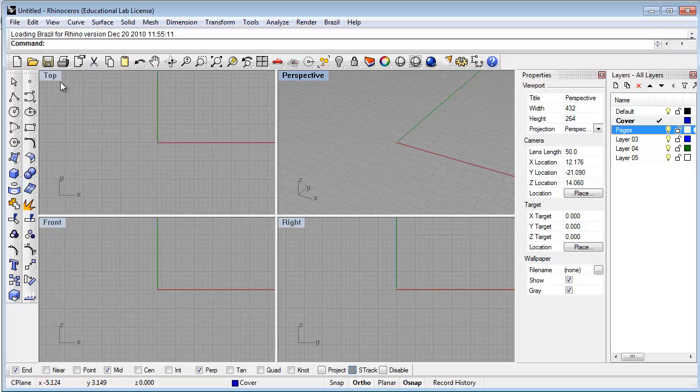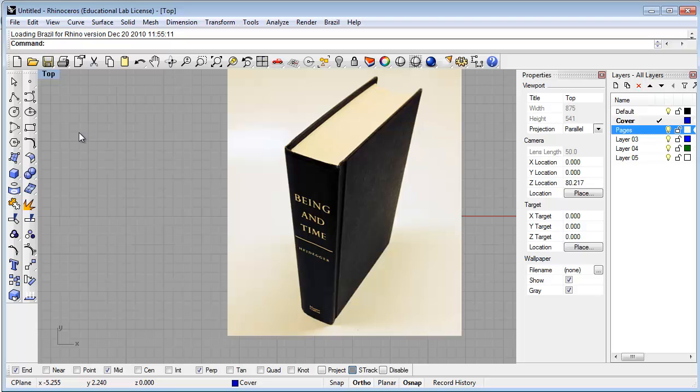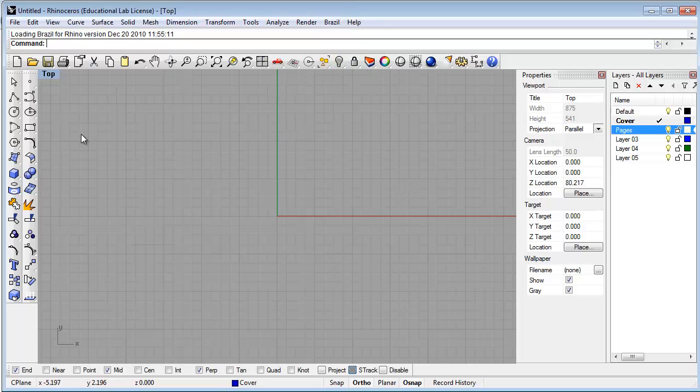Let's start by working in the top view. So I'm going to double click on the word top to enlarge the top view. We want to use the Polyline tool to draw the profile of the book cover, as if the book was sitting upright, the way that books sit on a shelf, and I'm looking down at the top of the book. I've already measured my book, so I'm going to type in those precise dimensions, and I'll show you how to do that. So let's go ahead and get the Polyline tool here, or you can start typing Polyline.